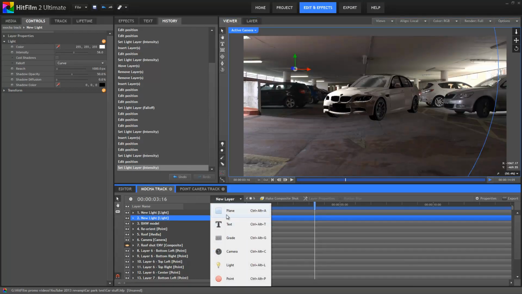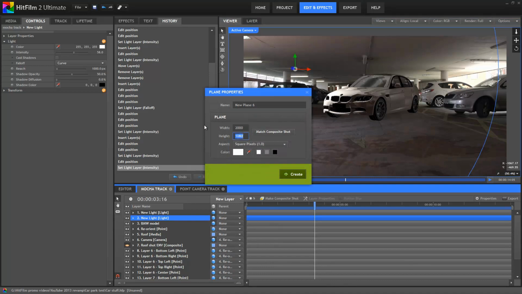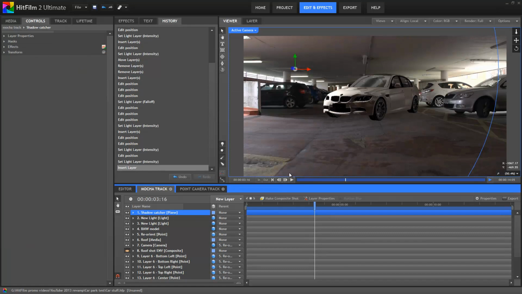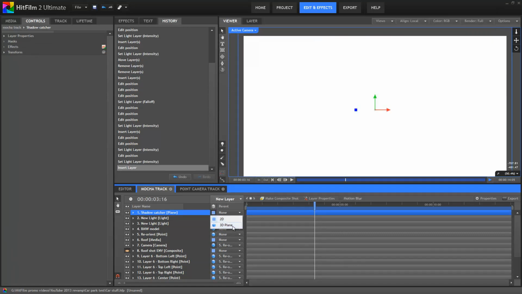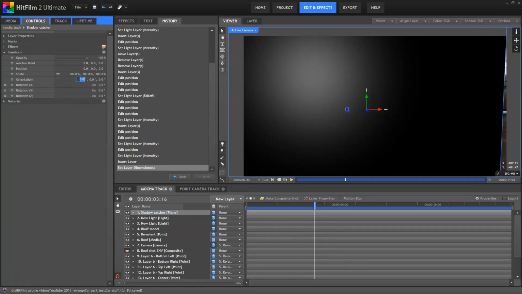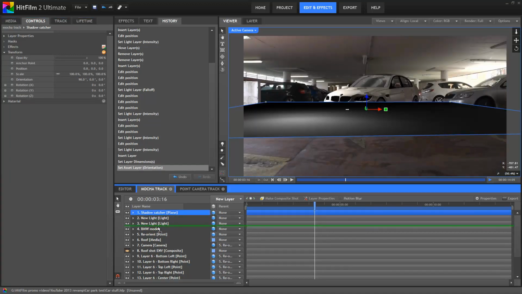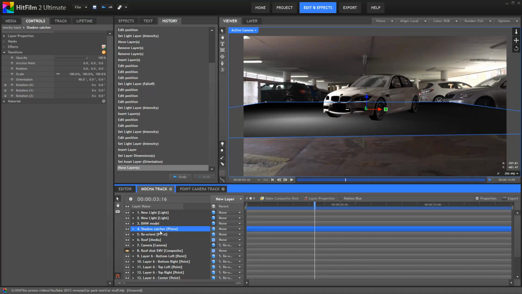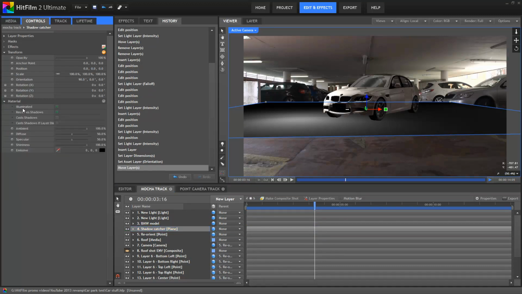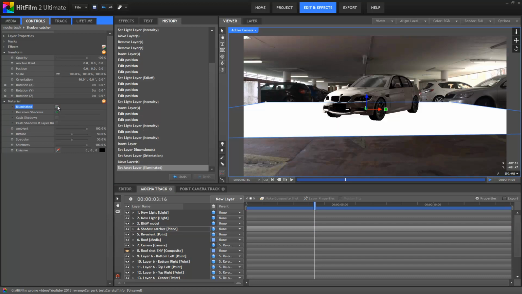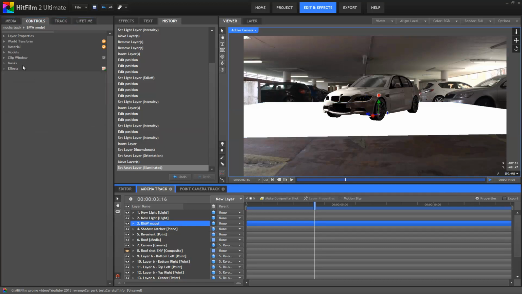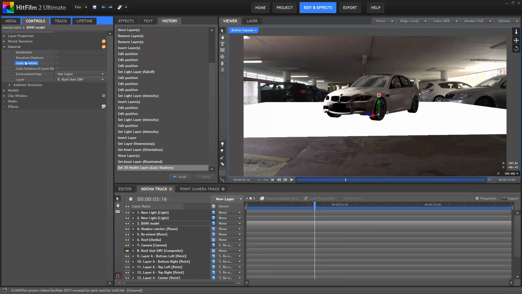So, I'll create a new plane. I'll make it quite large at 2000 by 2000, and I'll make sure that it's white. Once this is on the timeline, I'll change it to 3D, and then using its orientation, I'll rotate it 90 degrees so that it's flat on the floor. I'll also make sure that that plane layer is underneath the car model layer. I'm going to go into the plane's materials properties and turn off illumination. This means that any lights in the scene are not going to actually light this particular layer. Don't forget to go into the materials property for the 3D model and turn on shadow casting.